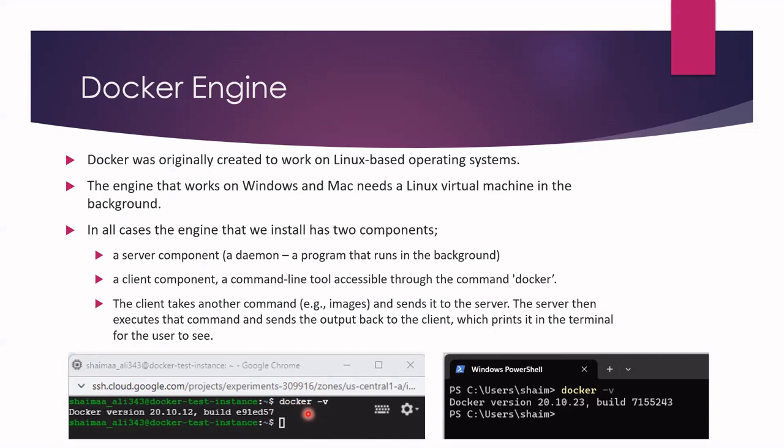Now that server is called a daemon. That's how background processes are called in Linux systems. So it's pretty much a server in the background. That's the daemon. Now, when we say docker, this is the front end. It doesn't matter whether what is behind it is Linux, Windows, or Mac, it doesn't matter. So once the installation is done, everything is the same.